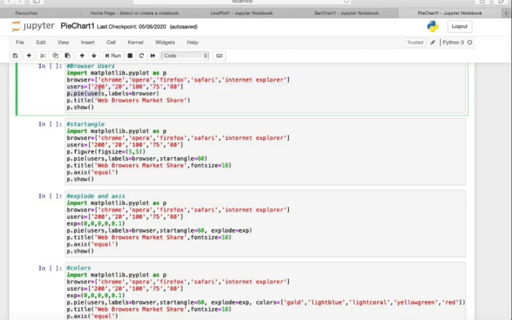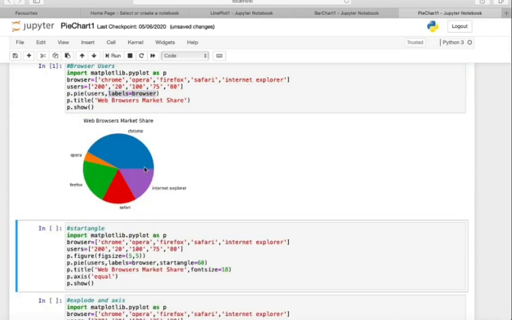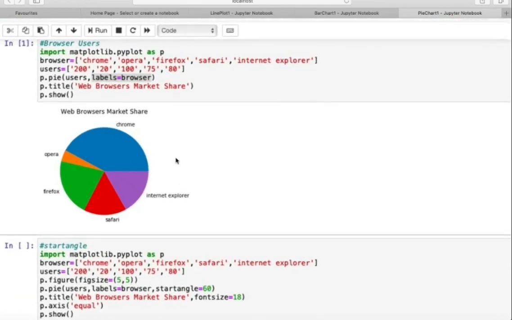Now you see p.pie, users and labels equals browser. Title I am showing web browsers market share, and p.show. Now this is the result. Web browsers market share. This is a circle. This is the title. These are the labels.